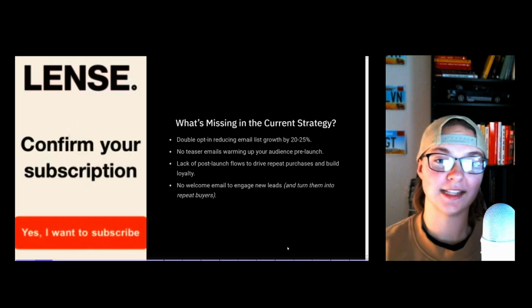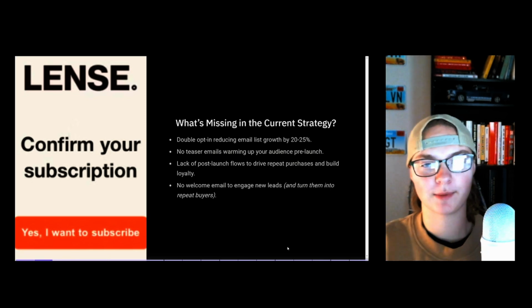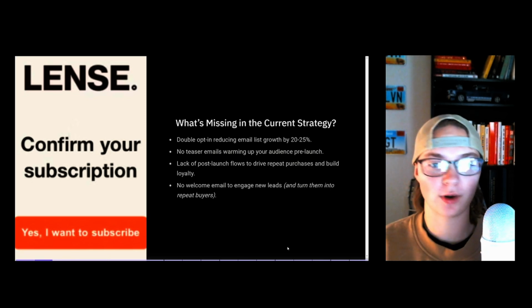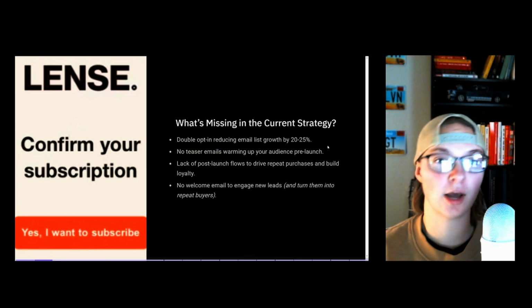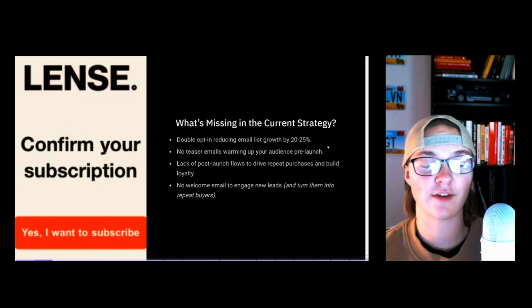First up, what is Lense currently missing? Now, this may just look like it's for Lense, but a lot of brands actually have these same issues as well. One of the first ones I always see is going to be that double opt-in. A double opt-in really reduces your email list growth by 20 to 25%.